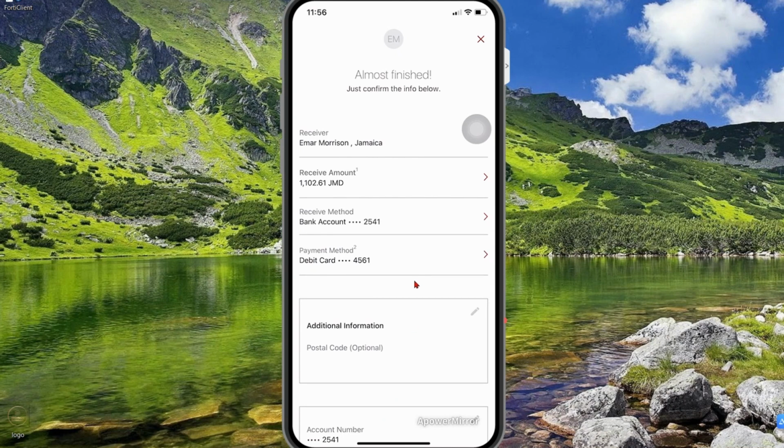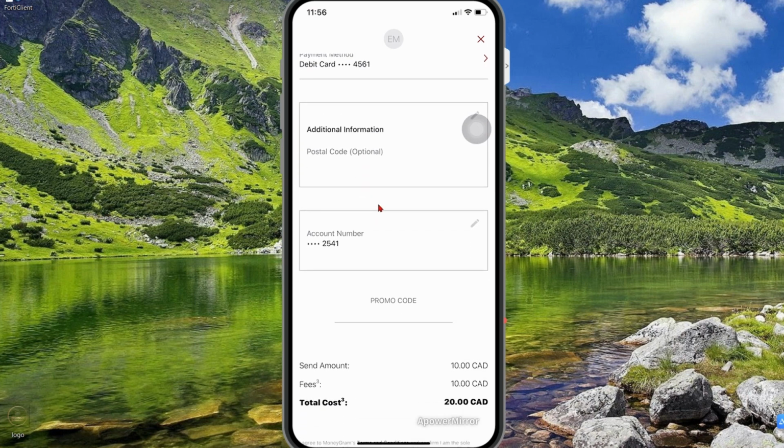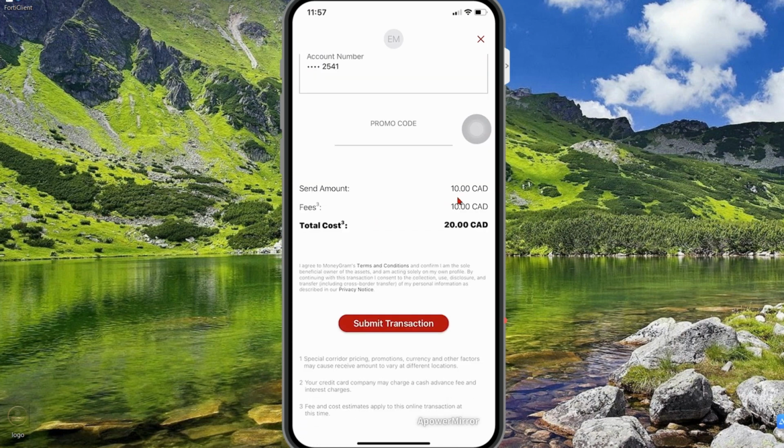So this is just a summary of your transaction, who you're sending the money to, the amount they will receive, the receiving method, the payment method, and any other information that you want to add. When you scroll down, you'll see that it will cost you about $10. Now, I don't want to send any money right now, so I'm not gonna hit submit transaction. But you should get the general idea of how you can go about using the MoneyGram mobile app to send money to Jamaica.